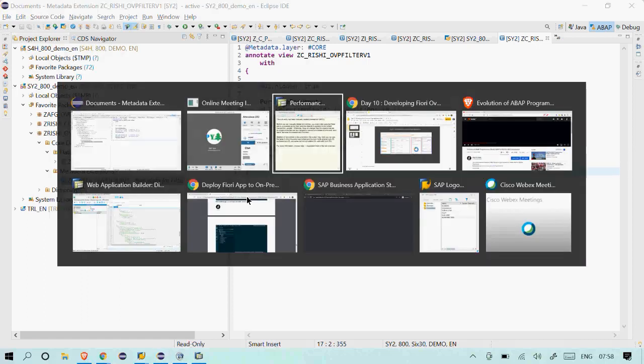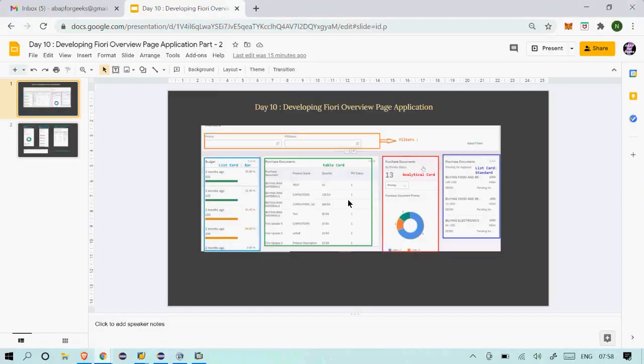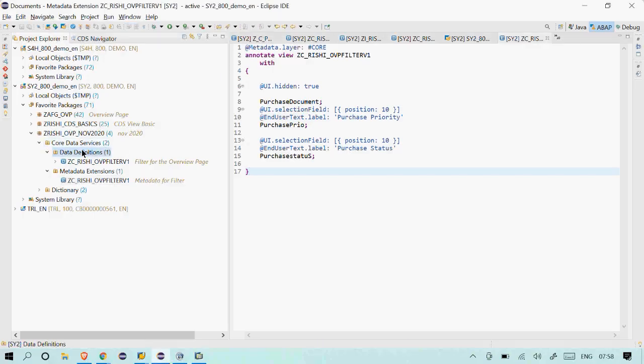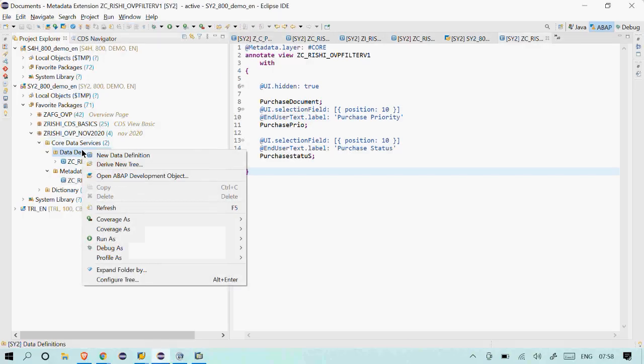So we are done with our purchase filter OVP. The next thing we need to do is add an analytical card here. So what are the fields that are required for an analytical card? Let's see. I'll create one more analytical card. I'll create all the CDS views, and at the end I will bind it.